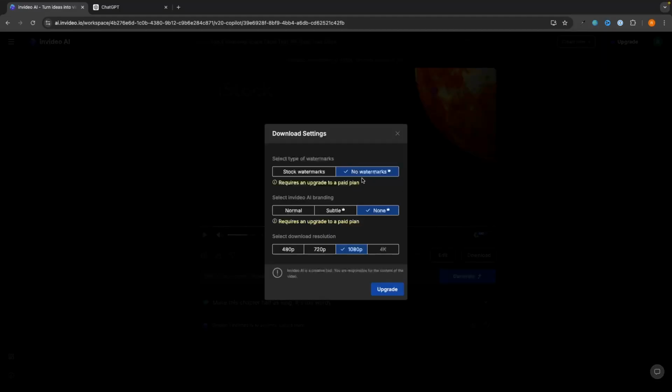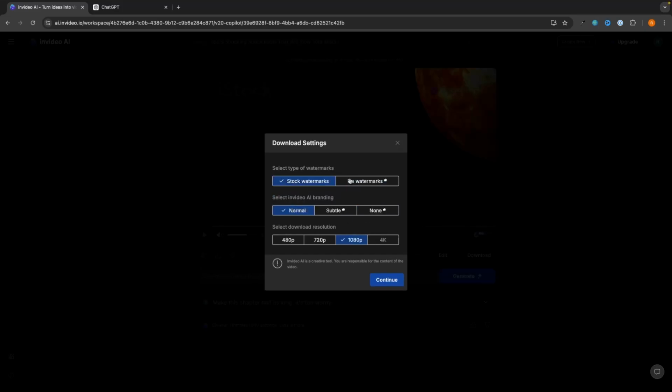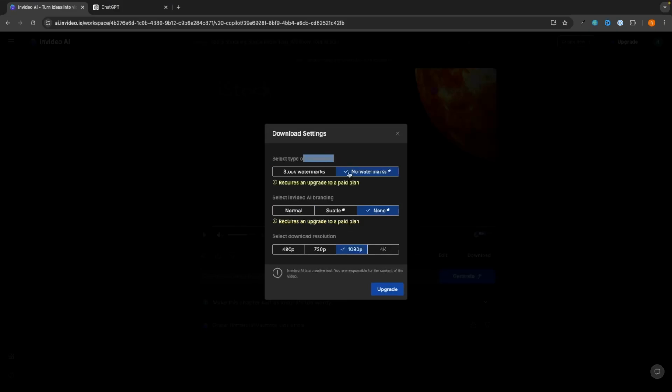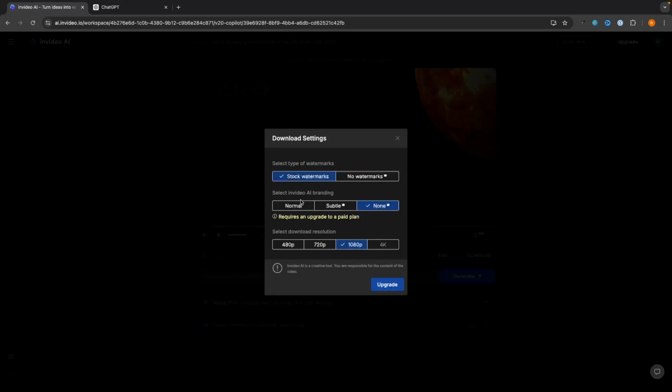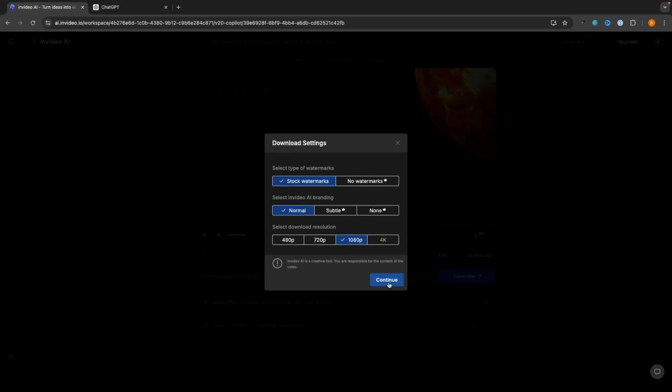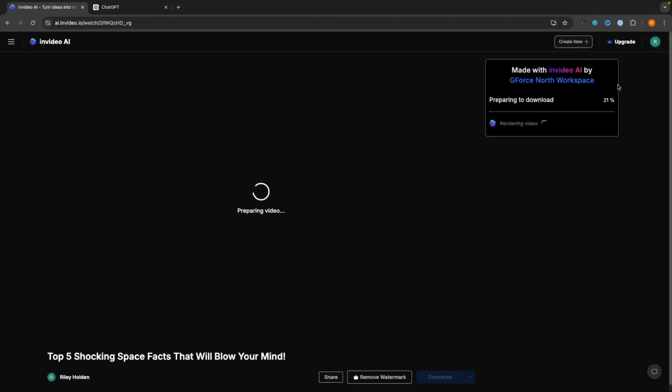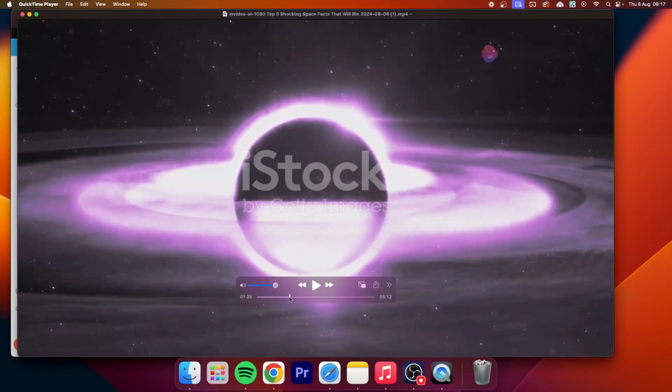So if we click on download, we do have to upgrade if we want no watermarks. The video is also going to have AI branding if you don't have one of these paid plans. So we could just set it to this if we don't want to pay, but it's not ideal to have a watermark or in-video branding. We can then select the resolution that we want to download this video in. And then if you don't have to upgrade, you can just click on continue, and that video is now going to download. And just like that, I now have this video.